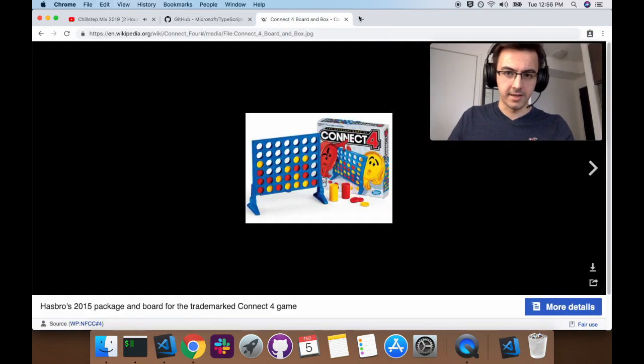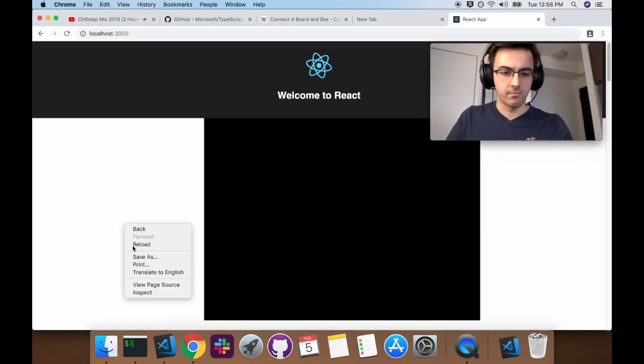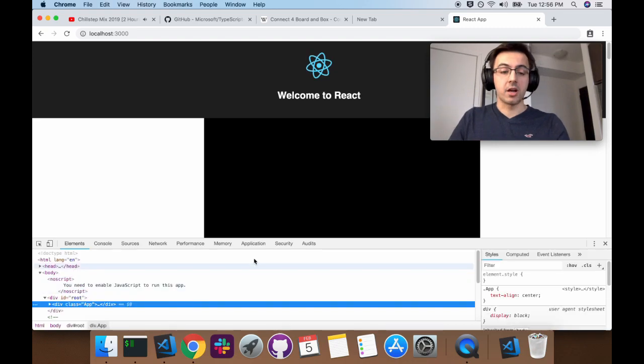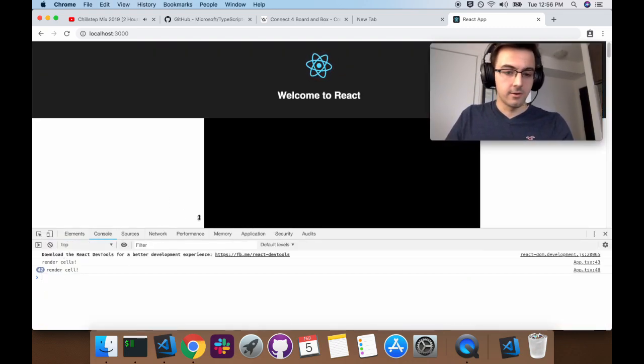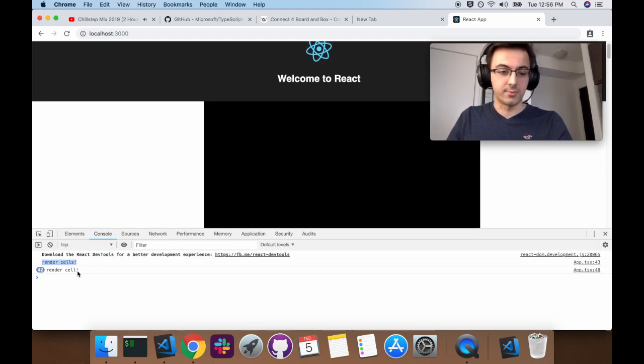Alternatively, I'm just going to kill that tab, open a new tab. Okay, so the tab maybe got into an infinite loop because of the keys. Maybe something else happened. I don't know. But there, yeah, we hit render cells once, the container, and we hit render cell 42 times.